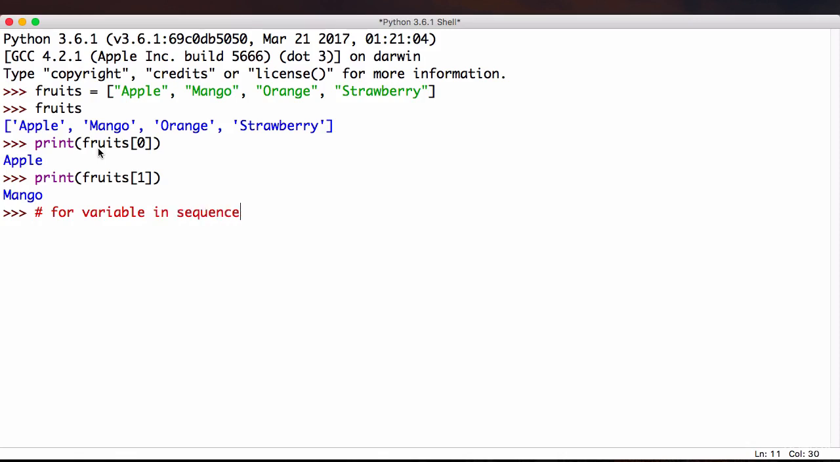Now let's see how this works on our fruits list. So the variable name which I'm using is fruit, in, and the name of my sequence here is fruits. So what happens here is in every iteration of my loop, fruit takes the value of the list starting from apple, then mango, and then orange, and finally strawberry.